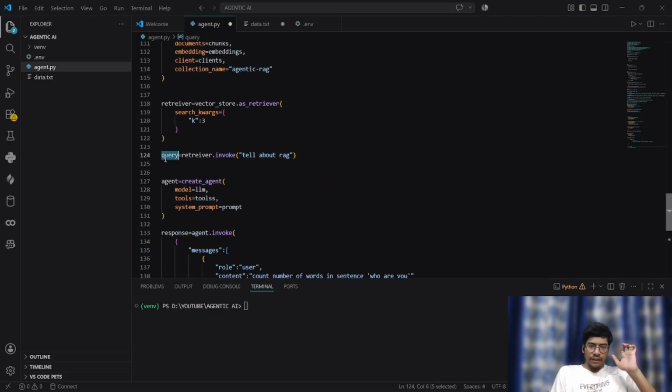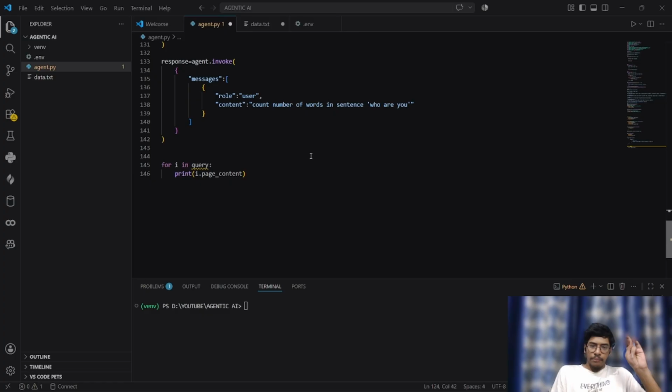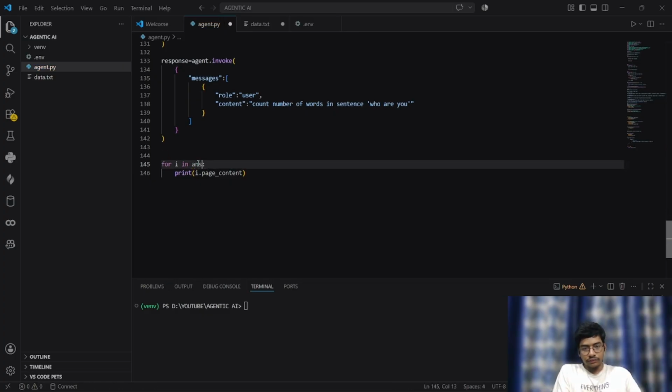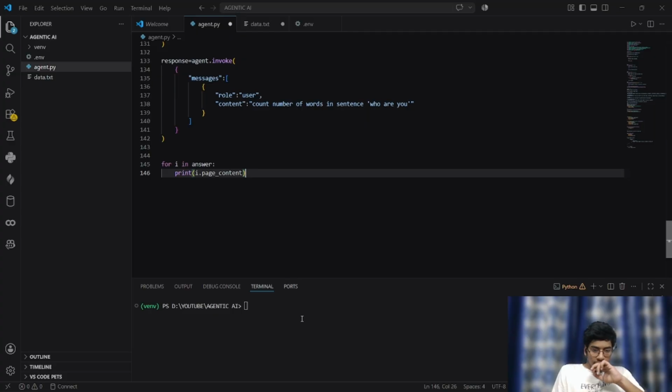So in our query, what is stored? Sorry, I'll give something like answer, because this is the query, and inside the retriever, the retriever searches in the embeddings for this particular query, and the most similar documents will be in the answer variable. Got it? So let me print our answer, i.page_content. Good.